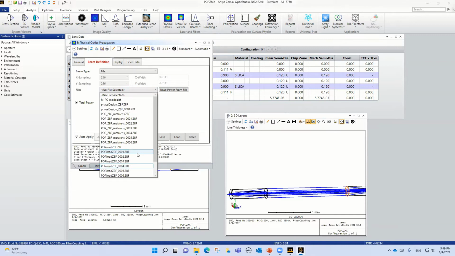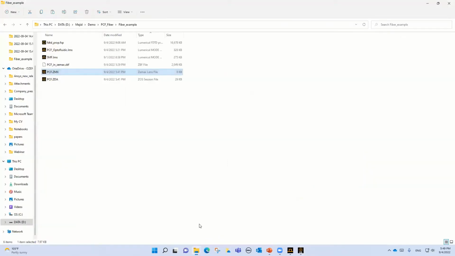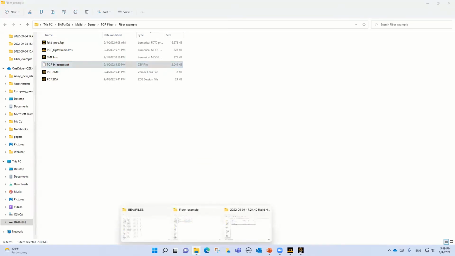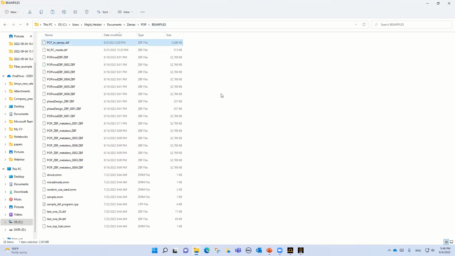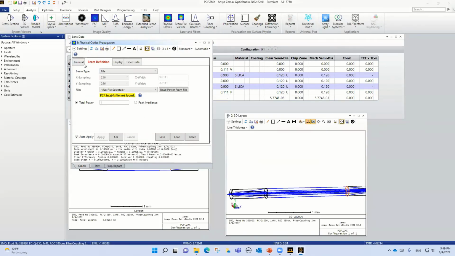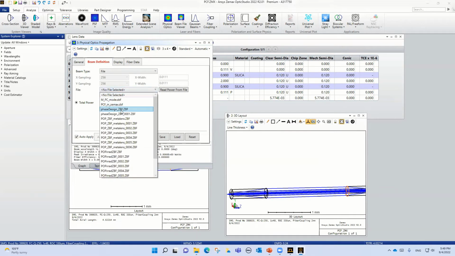I want to see my ZBF file, but my ZBF file is not here. So I must go to the fiber example. This is my ZBF file. I must copy it to this folder, the Zemax POP example folder. Then now I can see the PCF in Zemax. So I select the beam propagation file, and here is PCF in Zemax.